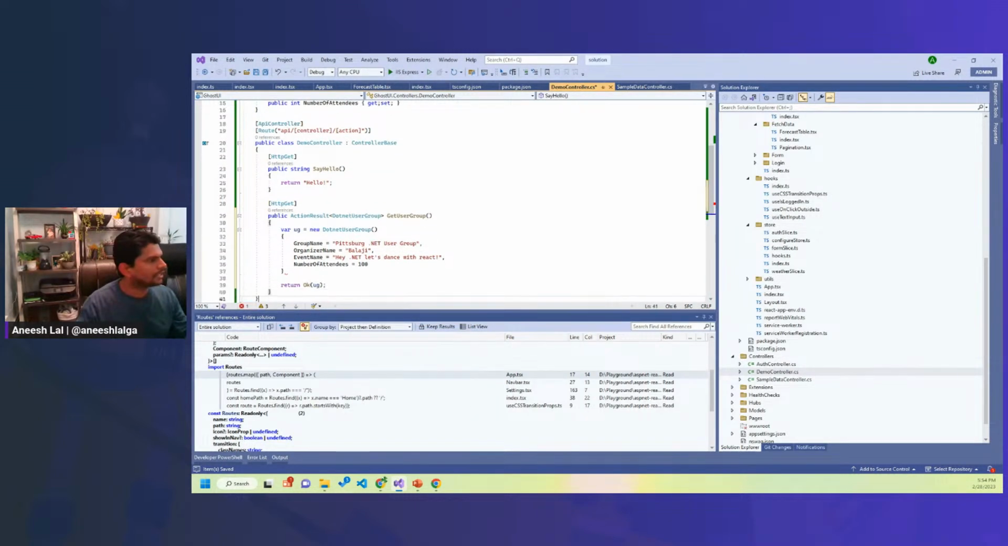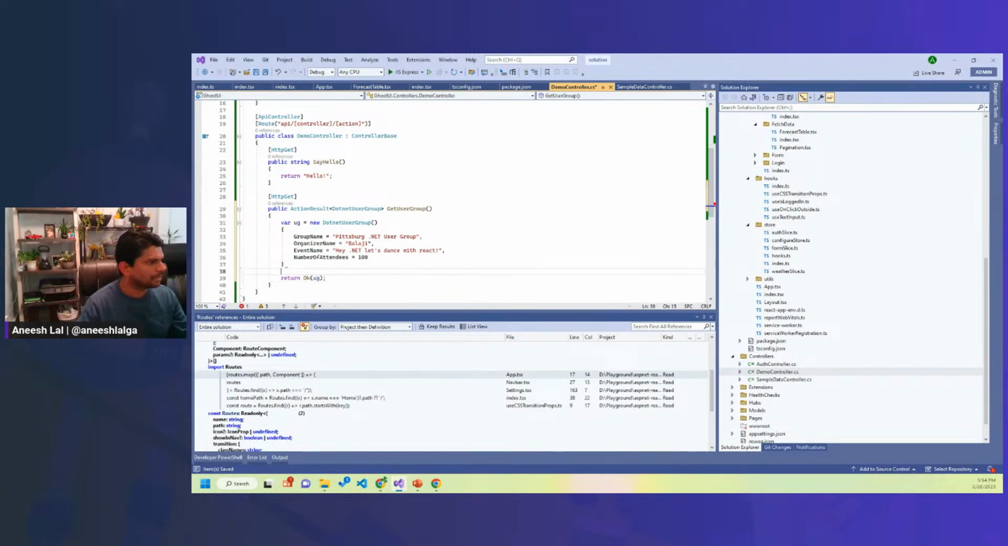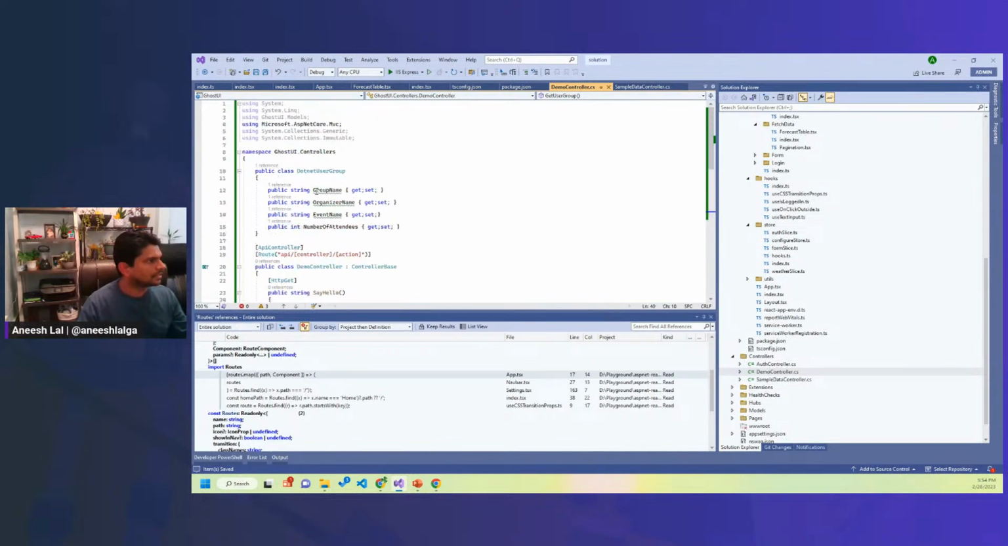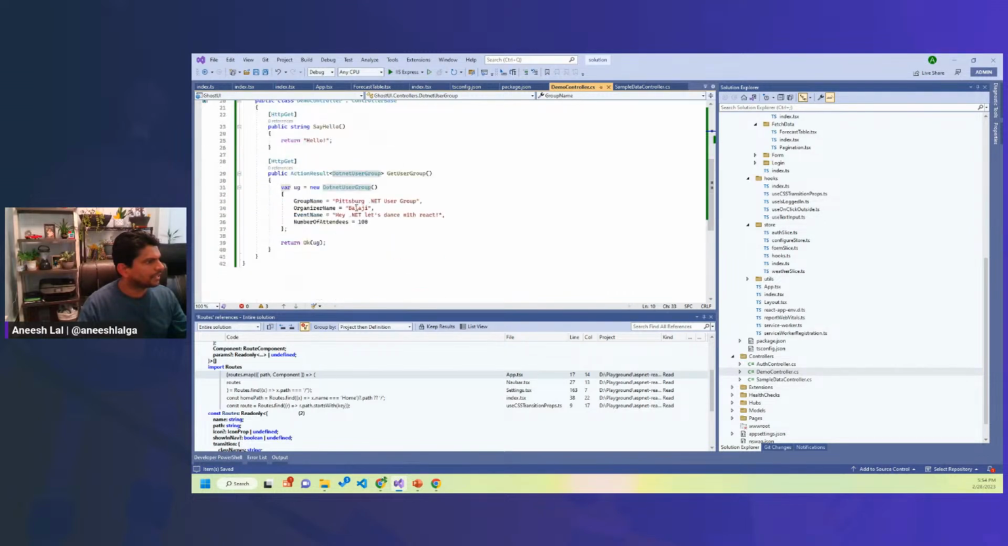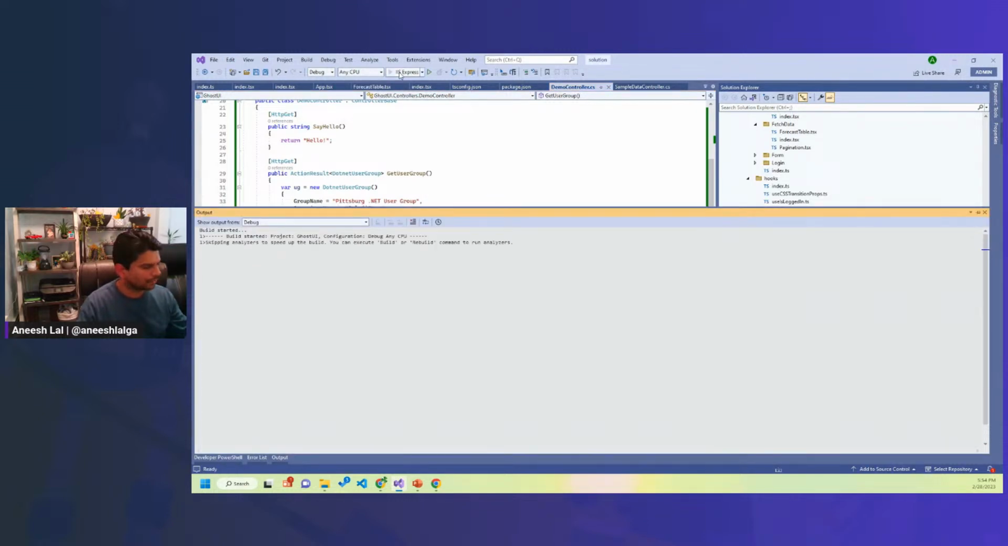Okay. So now we have an API, right? A simple API edit, and all it does is it just creates an instance of this particular class, fills in some values, and then gives me back that instance through the API, right? Let's see if this API is working first before we do anything further with the React side.